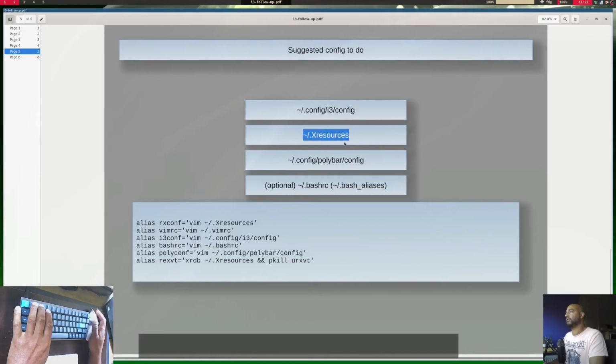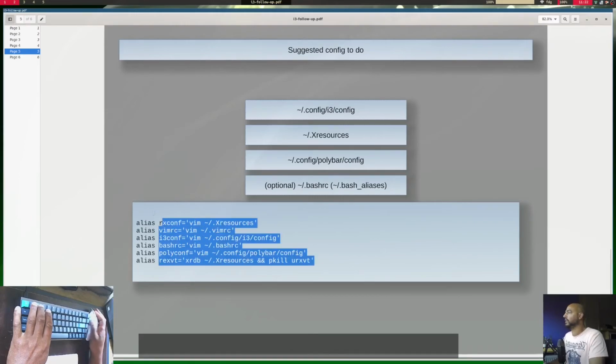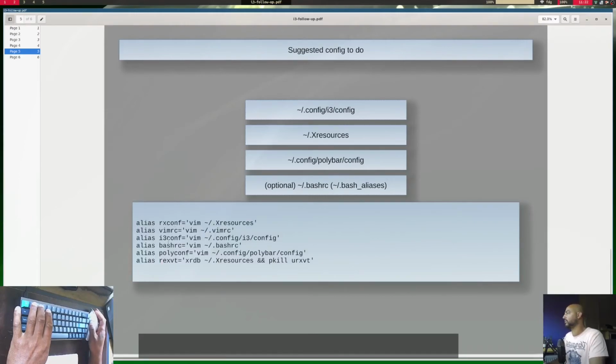So the X resources I discussed briefly, and the polybar config I also showed you, and then the bashrc is optional. The bashrc for me is handy because you have easy access to all your configuration files, like the rxvt config, open up the X resources, vim, i3 config, the bashrc itself, polybar config, and then also reload the.